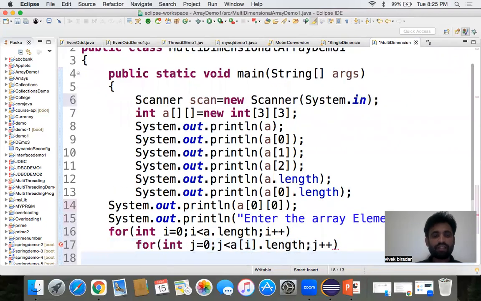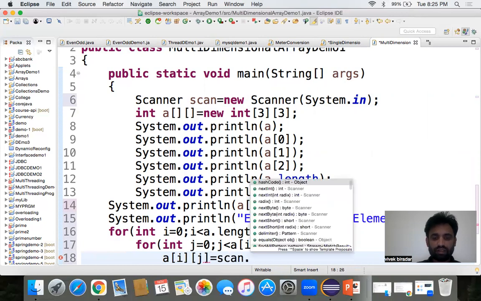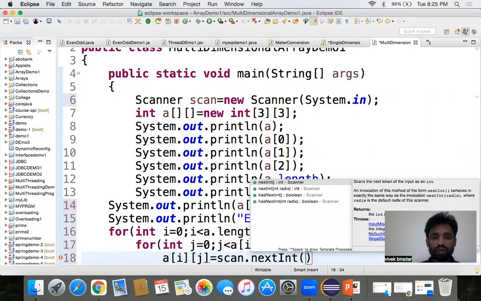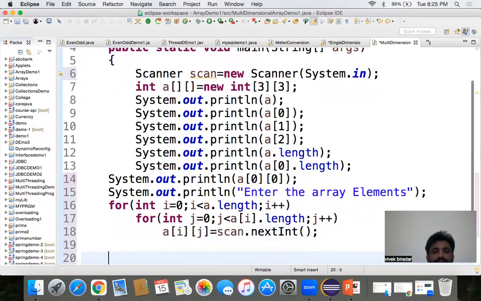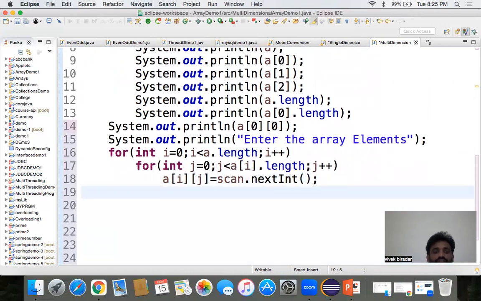Fine. Sir, let me write A of I and j is equal to scan dot nextInt. Hope you understood. On the first pass, how does it work? First I will be 0, j will be 0. On A of 0, 0, I am reading and storing the first value. Next time j will be incremented. Now j becomes 1, so it is A of 0, 1. I'm just storing the values onto it.